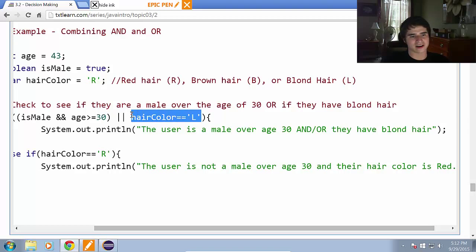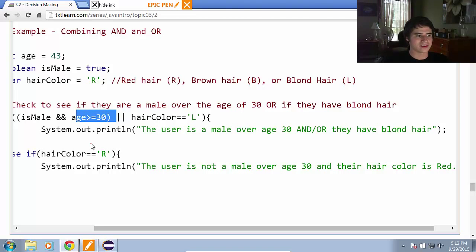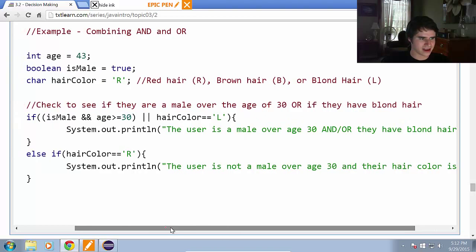So that's the only thing that could possibly happen there. It's possible that they are a male over the age of 30 with blonde hair. It's possible that they are a male over the age of 30 with brown hair. It's possible that they're a male over the age of 30 with red hair. It is possible that they're a male under the age of 30 and they have blonde hair. And it's also possible that they are a female at any age with blonde hair. So there's a lot of possibilities there.